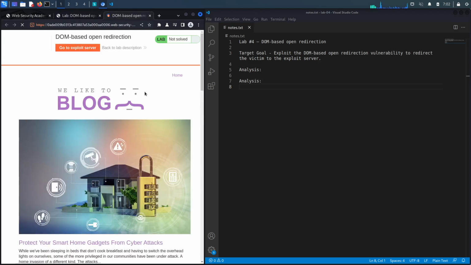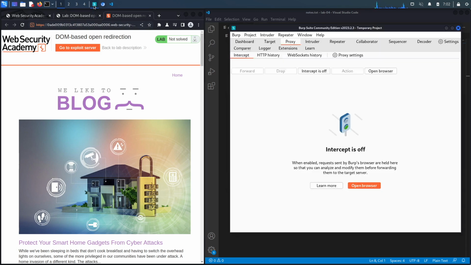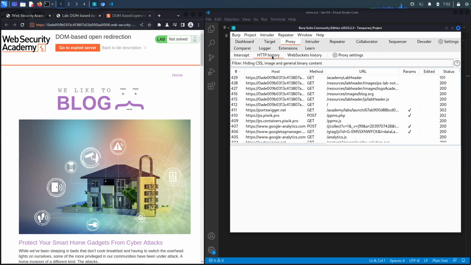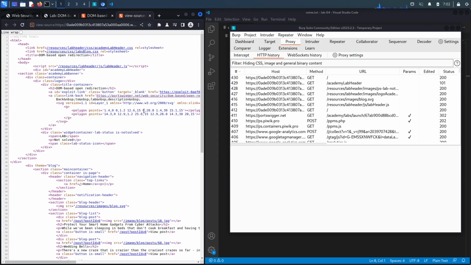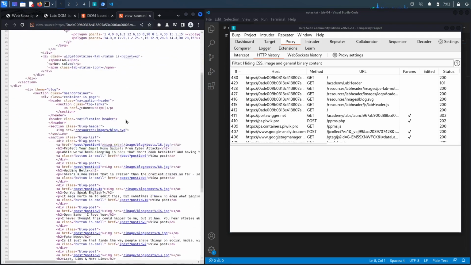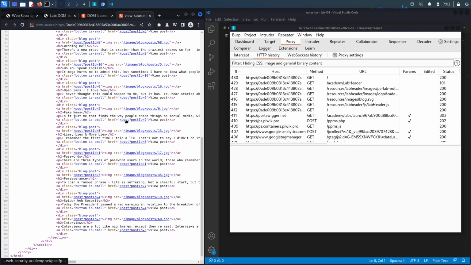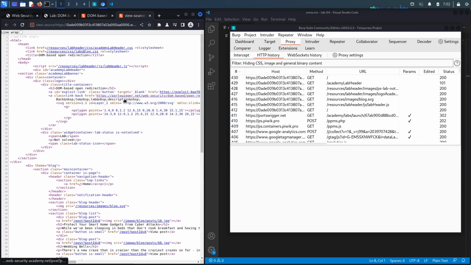Now notice, this is the built-in browser in Burp, and so all my requests are already being passed through my Burp proxy. The first thing I do when it comes to DOM-based vulnerabilities is look for any insecure JavaScript that could potentially introduce DOM-based vulnerabilities. So I'm going to do that on the home page: right-click, view page source, and go down just to see if there's any JavaScript, and it doesn't look like it.